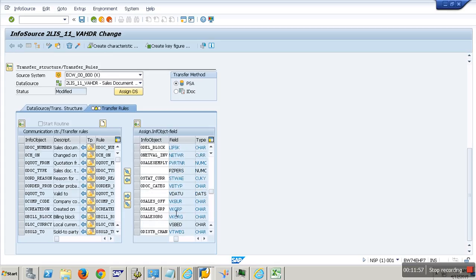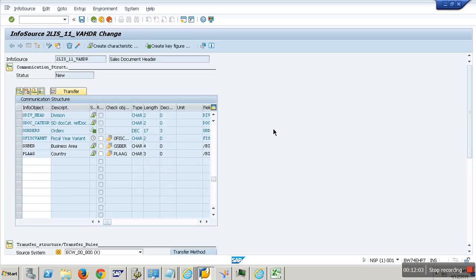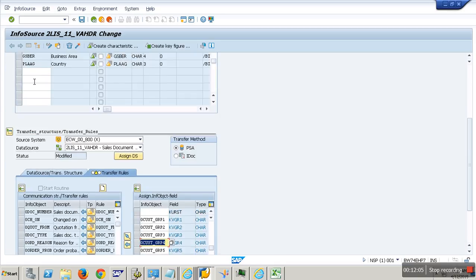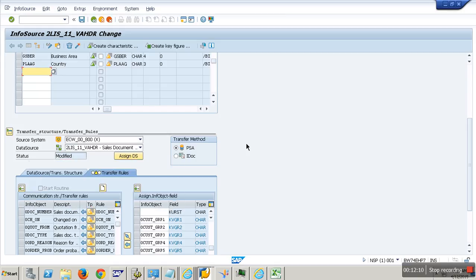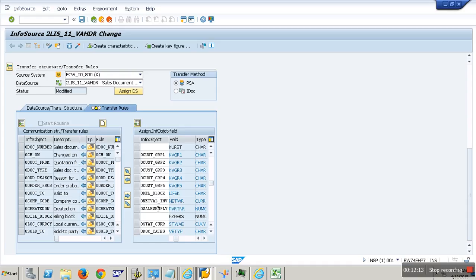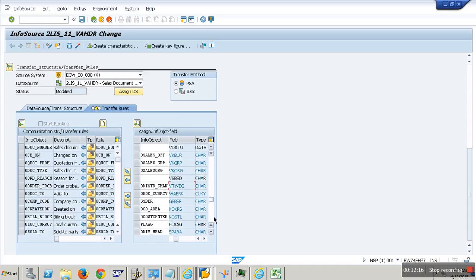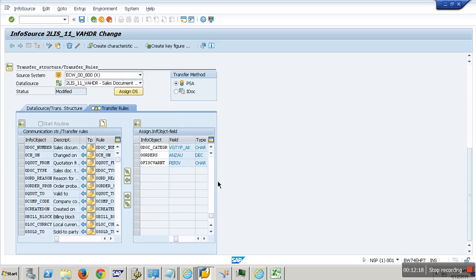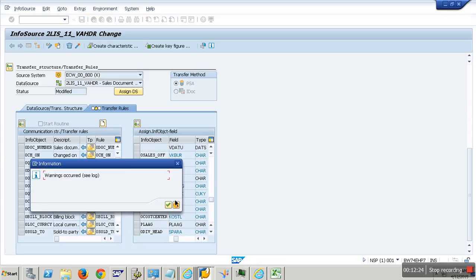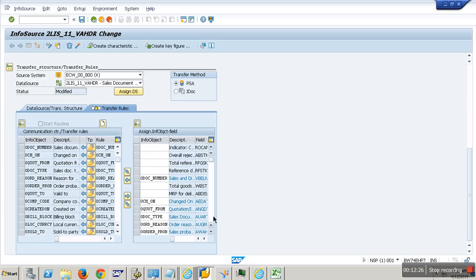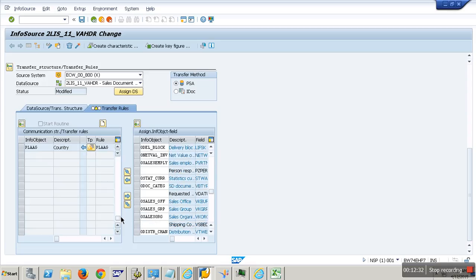It is saying there's something required. Okay. I want to make sure whether this is there in the info source. So when you say several times, it's already there. And when you say blue, it means the mapping is done. So the main ones are mapped. Okay, just say activate.